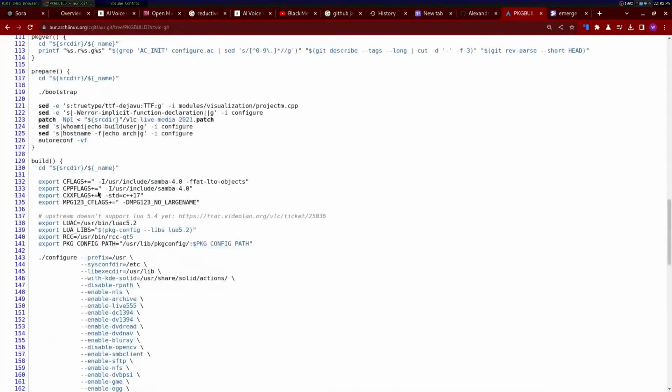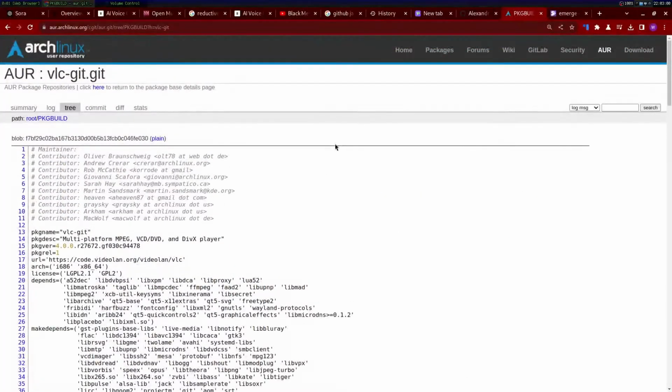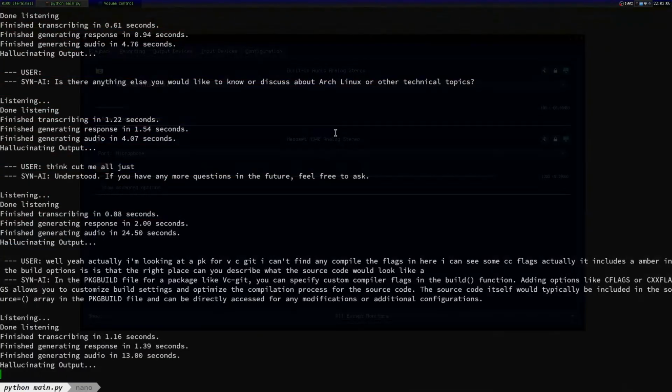It's quite cool. You can refer to the Arch Linux wiki or AUR guidelines for detailed information on creating and customizing PKGBUILD files. These resources provide comprehensive documentation on the packaging process and best practices for managing packages on Arch Linux.